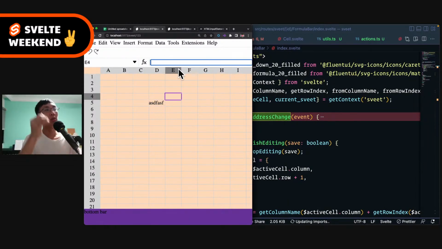A few things to take note of. When I type something and hit enter, I need to save the edit so that it will update the cell, and then also move my active cell down, right? Yep, that's what I need. So here basically I think it's quite nice, right?